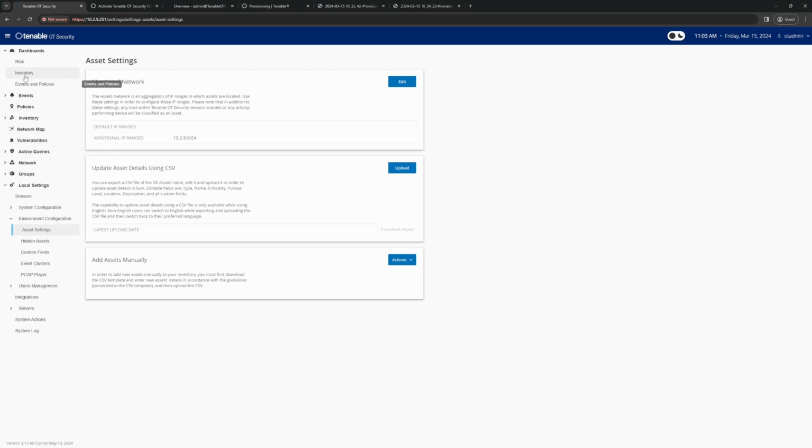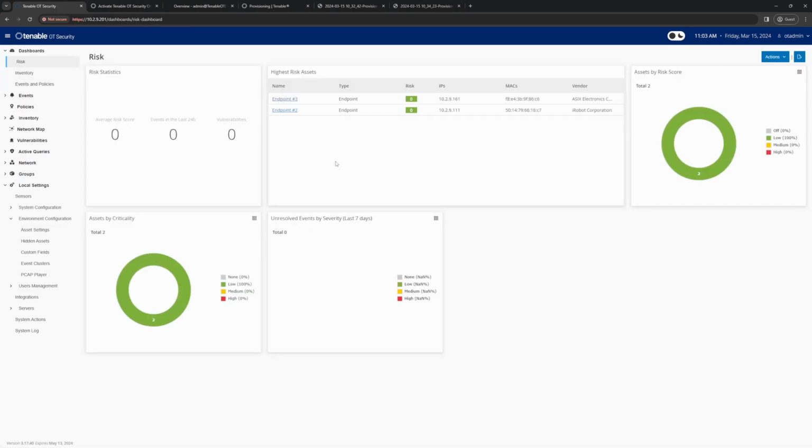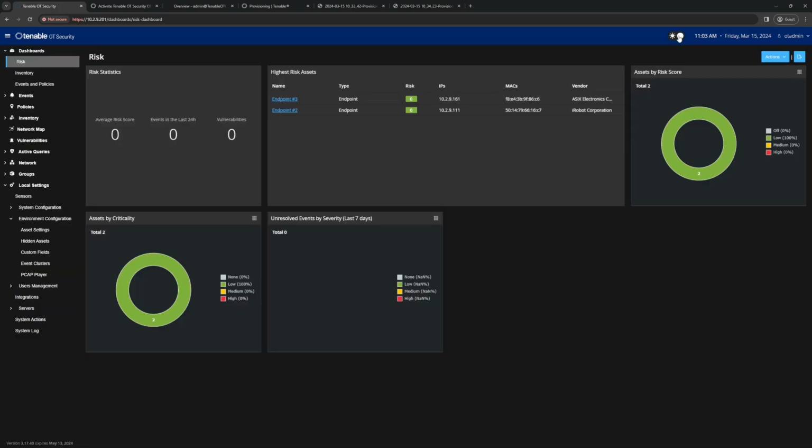Now, the first thing I'm going to do, just for video purposes, a lot of times it's easier to see this in dark mode. So you can go into the regular mode, or you can go into dark mode. You'll see the little icon right here. I'm going to switch over to dark mode just to make it a little easier on the eyes.